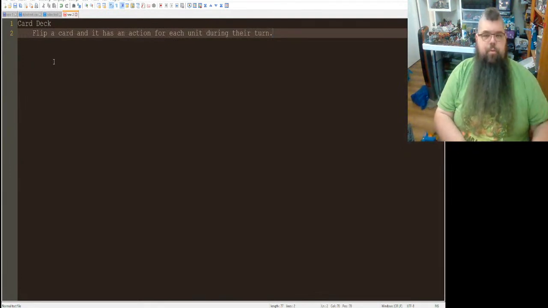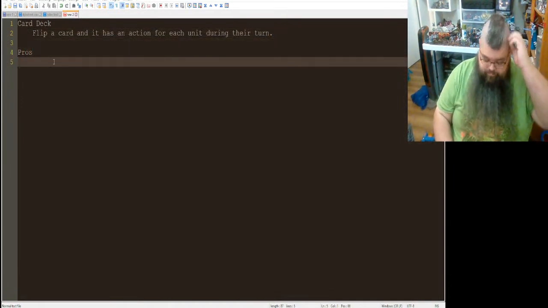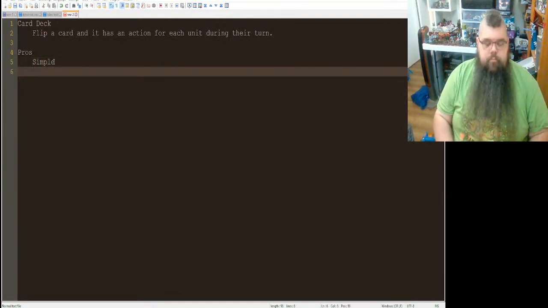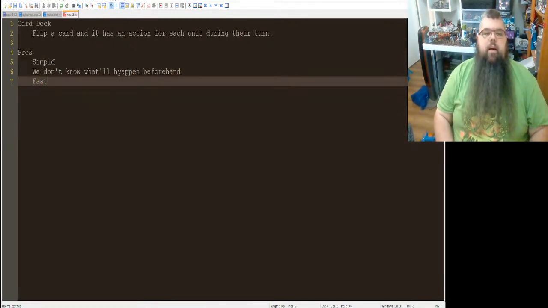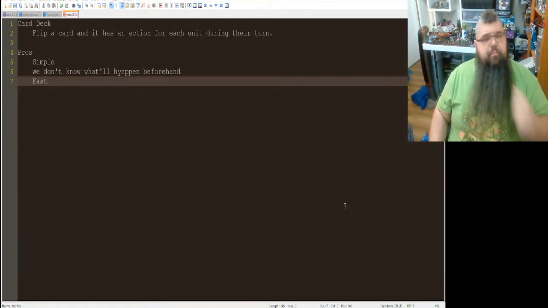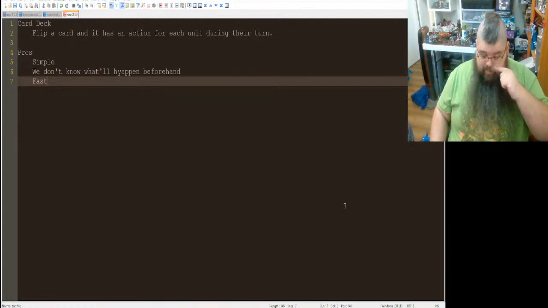So what are the really big pros here, right? The big pros here are this is simple. We don't know what will happen beforehand. And it's fast, right? It's super fast. I literally don't have to put thought in. If this card gives me one action, I don't have to put thought into what that action does. I can just do it, right?